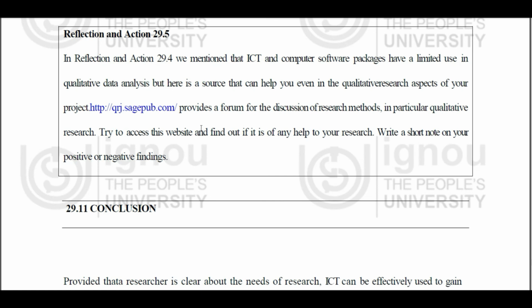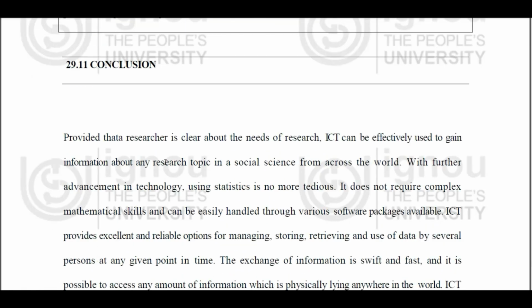Reflections and Action 29.5. In Reflections and Action 29.4, we mentioned that ICT and computer software packages have limited use in qualitative data analysis, but there is a source that can help you even in the qualitative research aspects of your project. qrj.sagepub.com provides a forum for the discussion of research methods, in particular qualitative research. Try to access this website link and find out if it is of any help to your research.